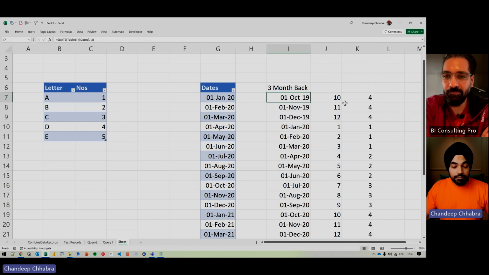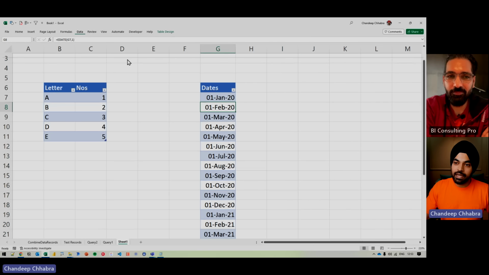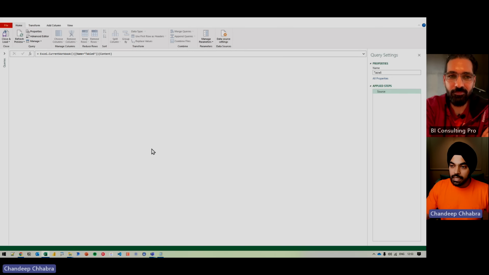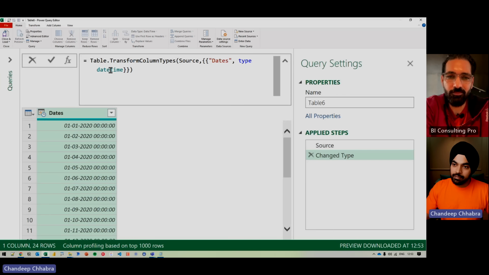But Power Query makes it easier because there is a built-in function to find the quarter. So all that we'll have to do is take the date 3 months behind, which is ridiculously easy. So let's delete all of that. Let's go back and fire up Power Query and start from there. Currently the data type is set to date time. I'm just going to change that to date. Press enter, we're good to go.